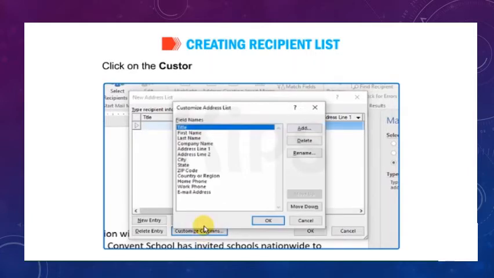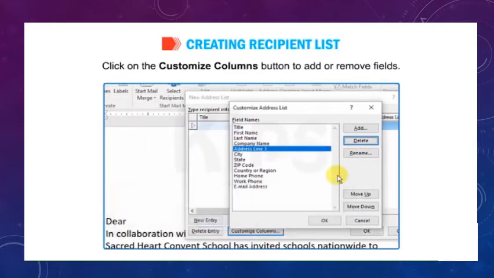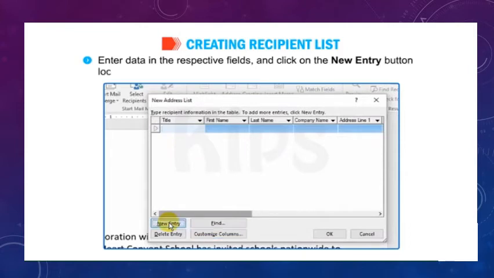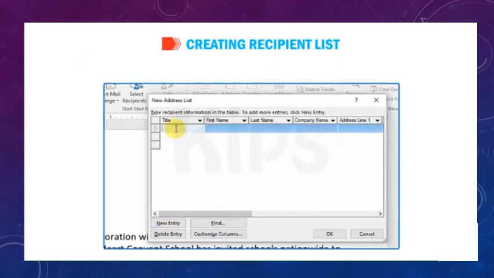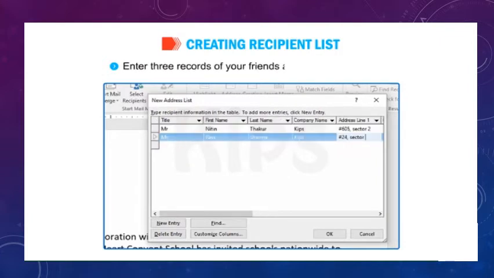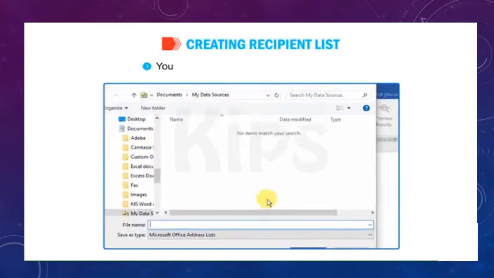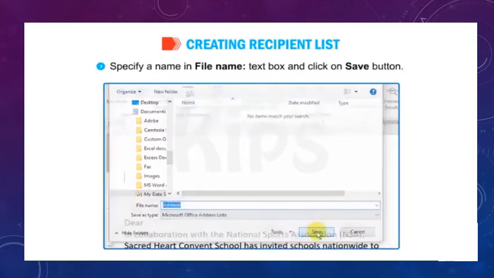Click on the Customize Columns button to add or remove fields. Enter data in the respective fields and click on the New Entry button located at the bottom left of the dialog box. Enter 3 records of your friends and relatives. Click OK. You will get a Save Address List dialog box. Specify a name in the File Name text box and click on the Save button.